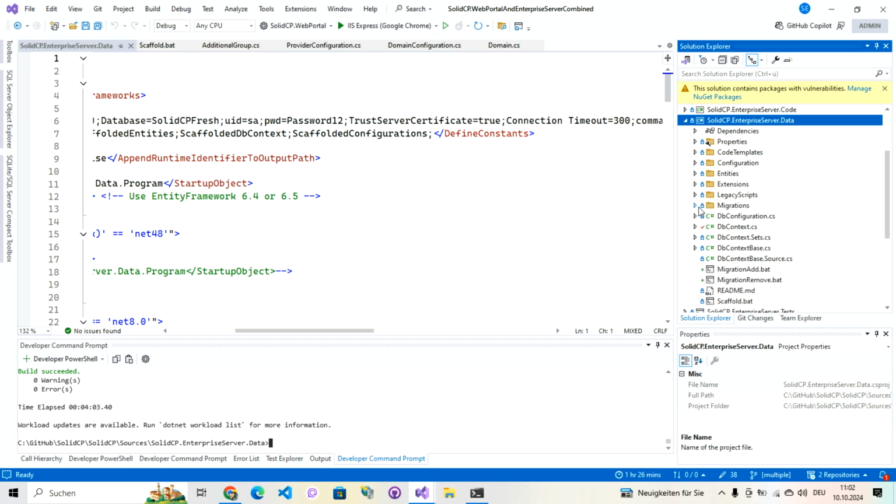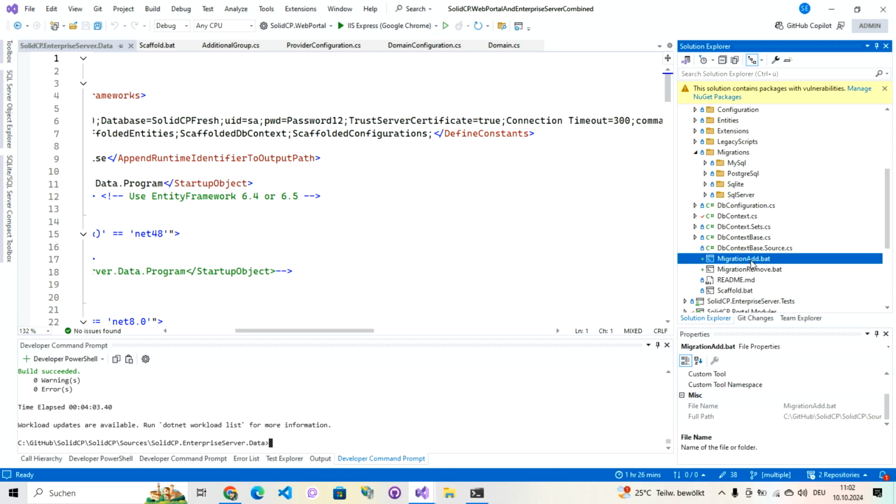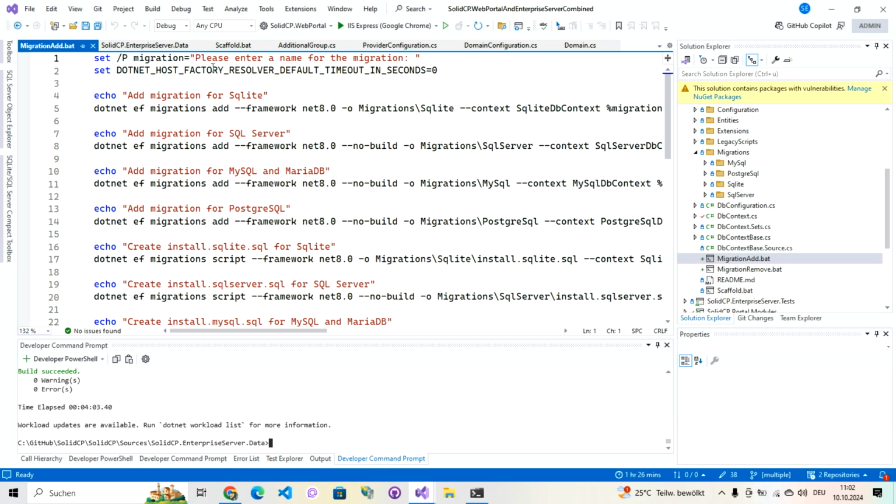Yes, and then we have the migrations. If you need to add a new migration, then you need to run this script here, migrations add. It asks you for a name of the migration, and then it does all the migrations for the different database flavors. And then after it has created the migrations, it creates an SQL script to install the database.